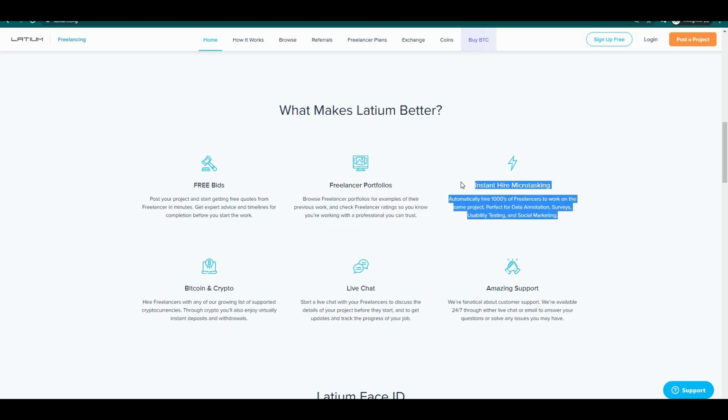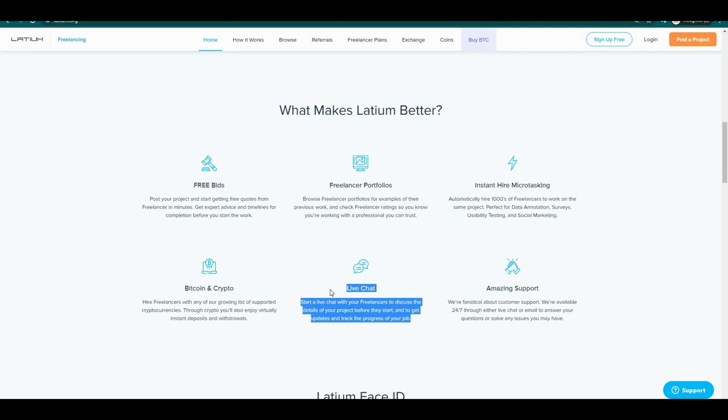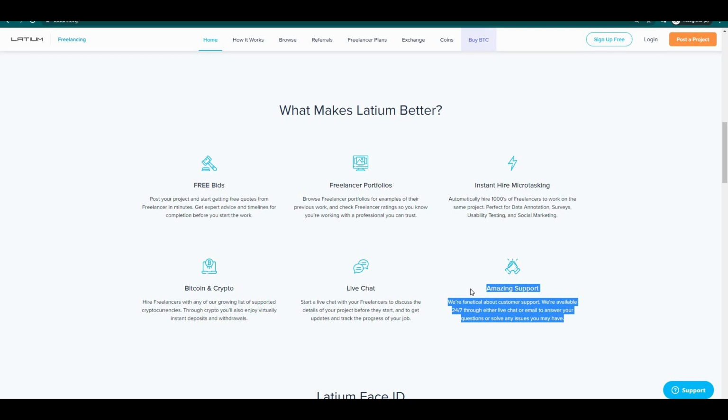Instant hire microtasking. Automatically hire thousands of freelancers to work on the same project. Perfect for data annotation, surveys, usability testing, and social marketing. Bitcoin and crypto. Hire freelancers with any of our growing list of supported cryptocurrencies. Through crypto, you'll also enjoy virtually instant deposits and withdrawals. Live chat. Start the live chat with your freelancers to discuss the details of your project before they start, and to get updates and track the progress of your job. And amazing support. We're fanatical about customer support. We're available 24/7 through either live chat or email to answer your questions or solve any issues you may have.